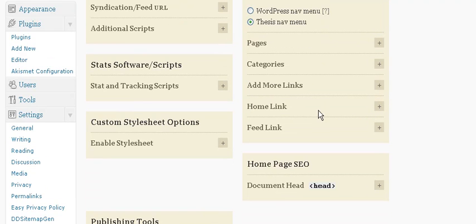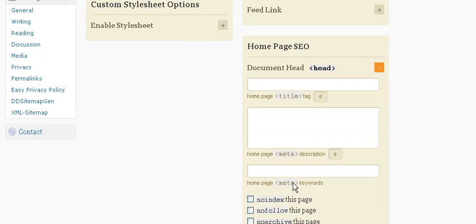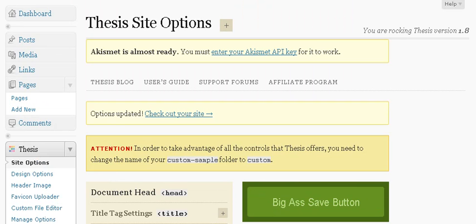Then I go down here and I'll want to add in my homepage title, my description tag, and my keywords. That will end up being my main title description tag for my whole site. And then I add or click on the save. So the next thing I do is I go to design options.